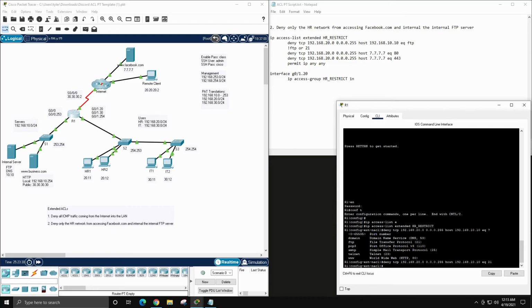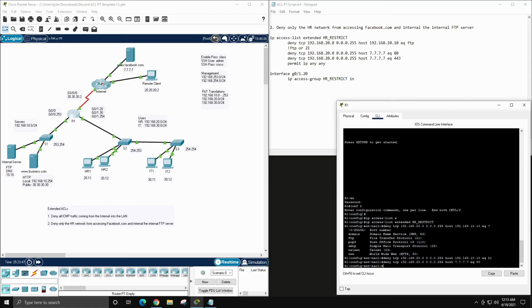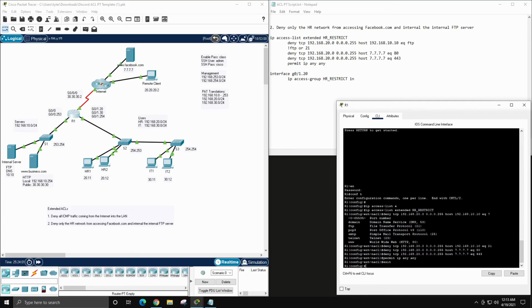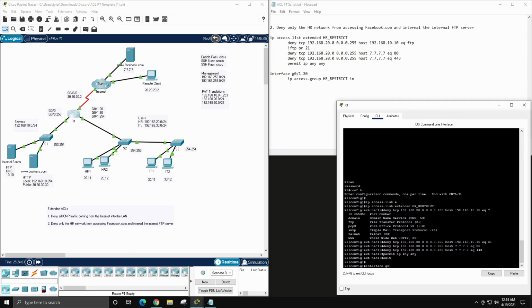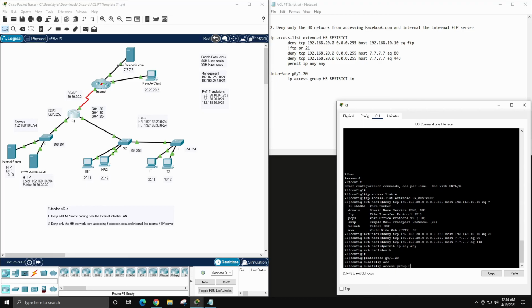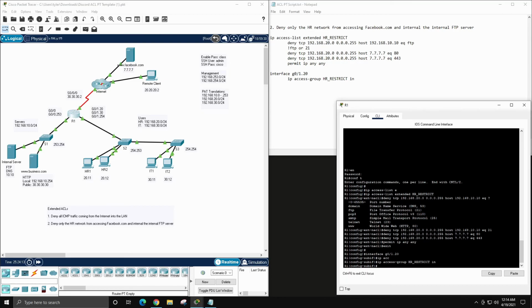Next, I will add two similar statements to block both port 80 and 443 traffic to the Facebook web server. Finally, I add a permit ip any statement that allows all other traffic to be permitted. Next, I apply the extended ACL to the G0/1.20 inbound interface because it is the closest to the HR network.